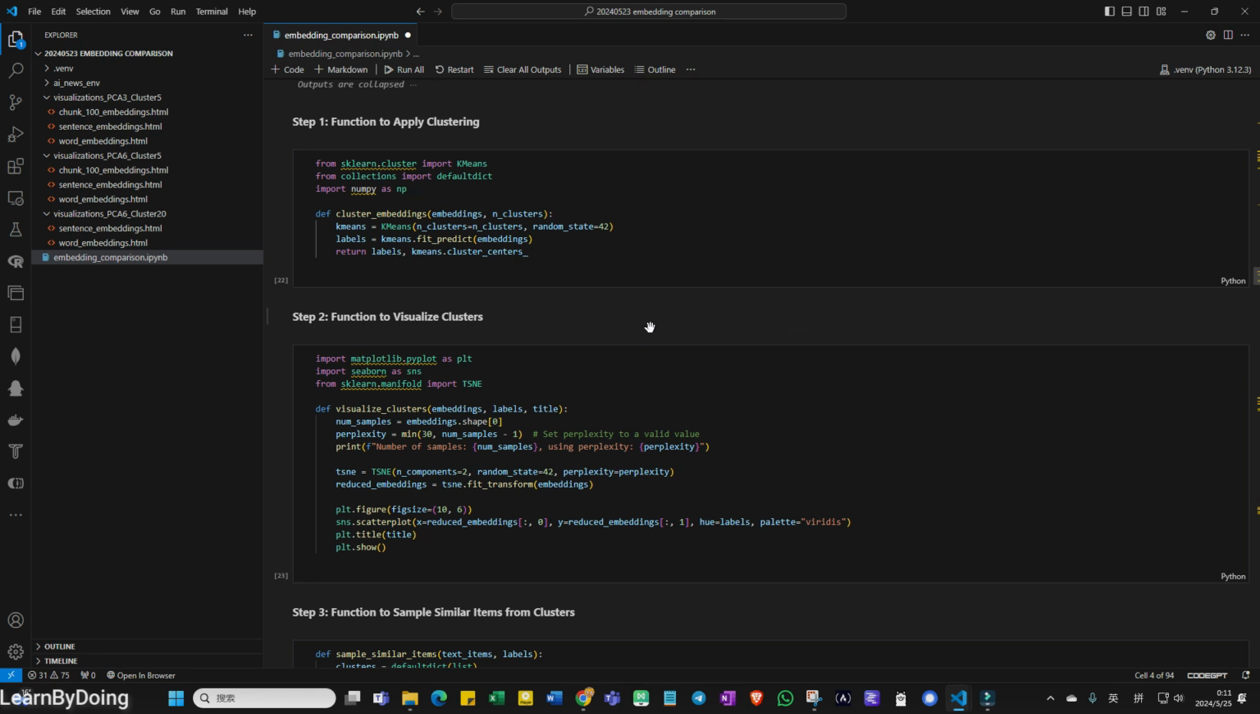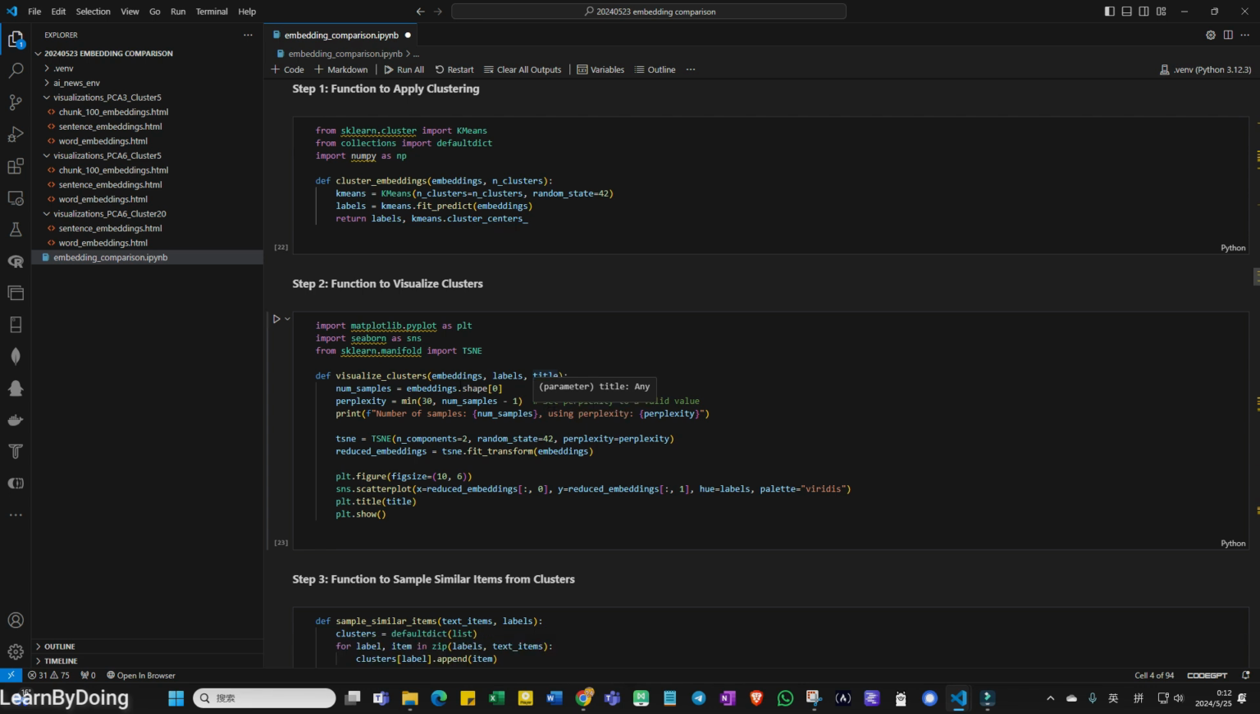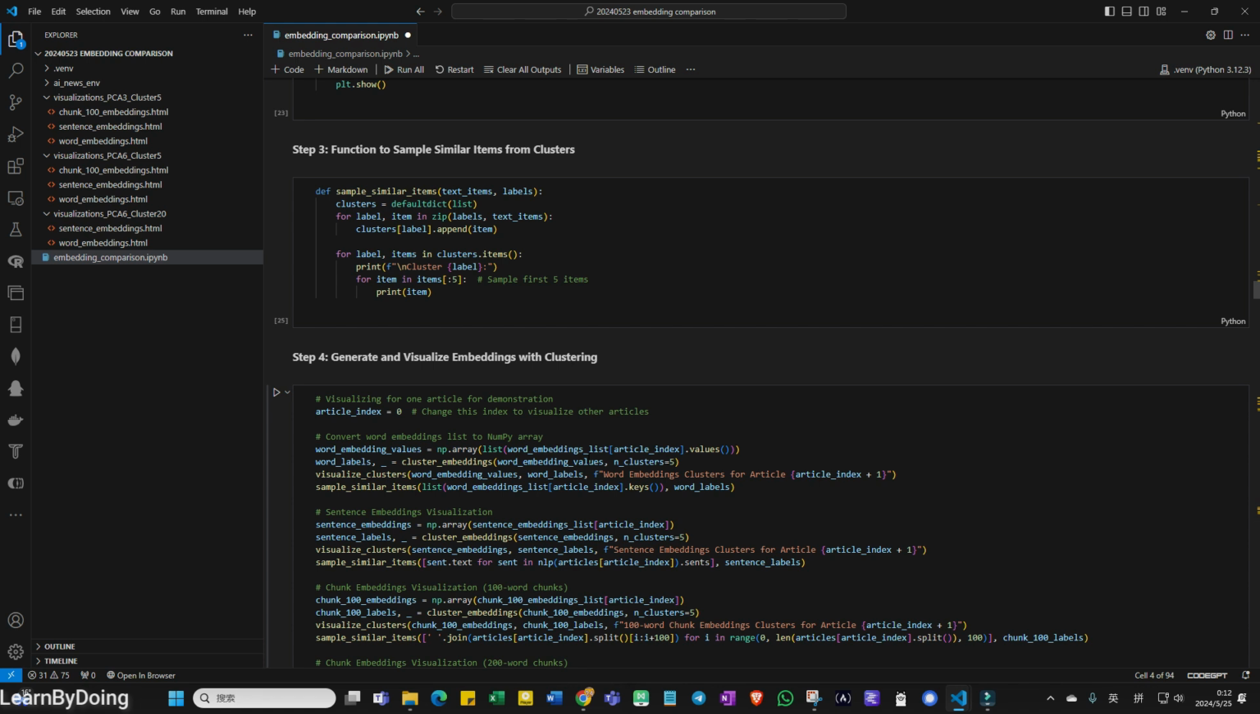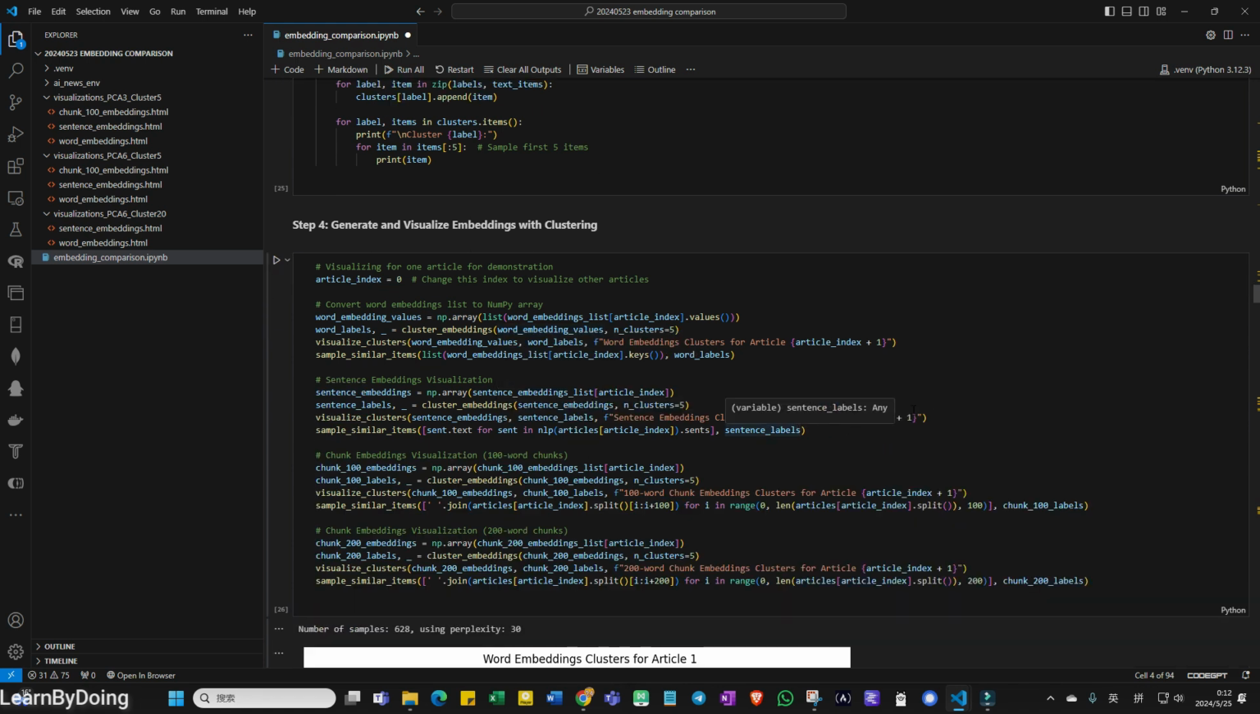As you can see, the first one is the function to apply clustering, and the second one is to visualize the clusters, and there is also a function to sample similar items. We're going to both show the samples and visualize the results of the embedding models.